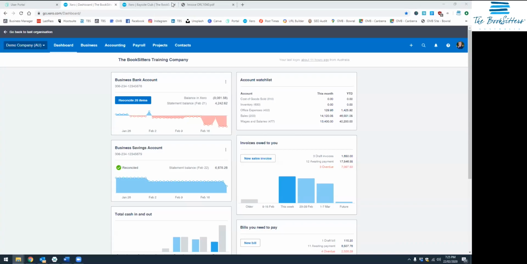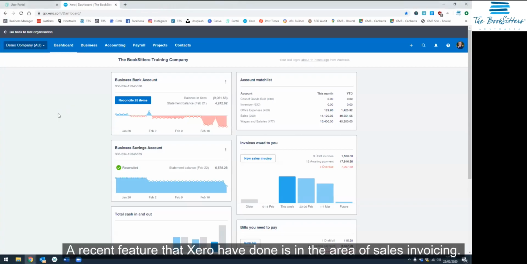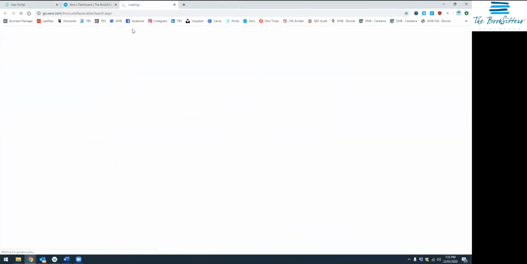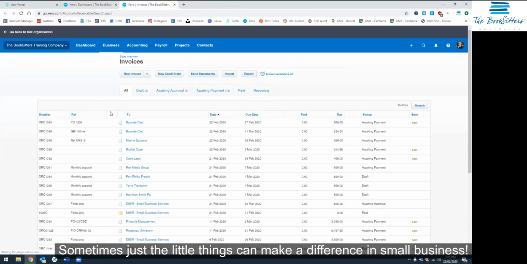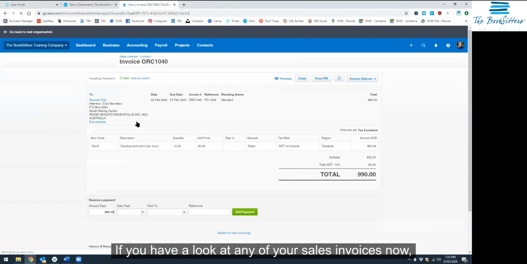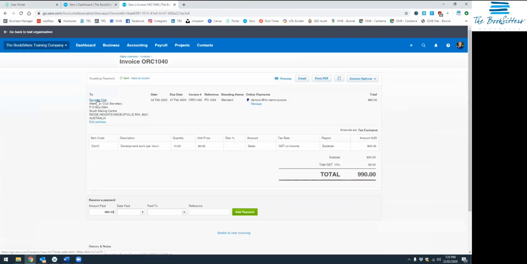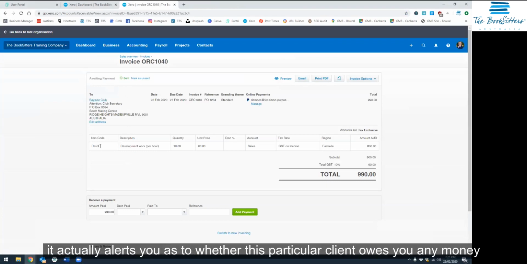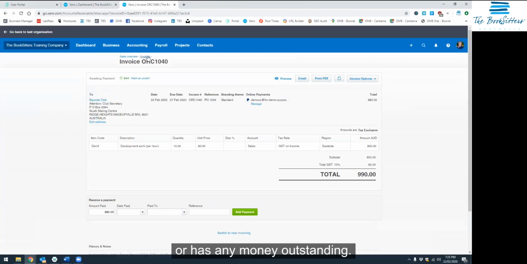A recent new feature which I really quite like is a little tiny tweak that Xero have done in the area of sales invoicing. Sometimes just little things can make a difference in small business. If you have a look at any of your sales invoices now, when you create a new invoice, it actually alerts you to whether this particular client owes you any money or has any money outstanding.